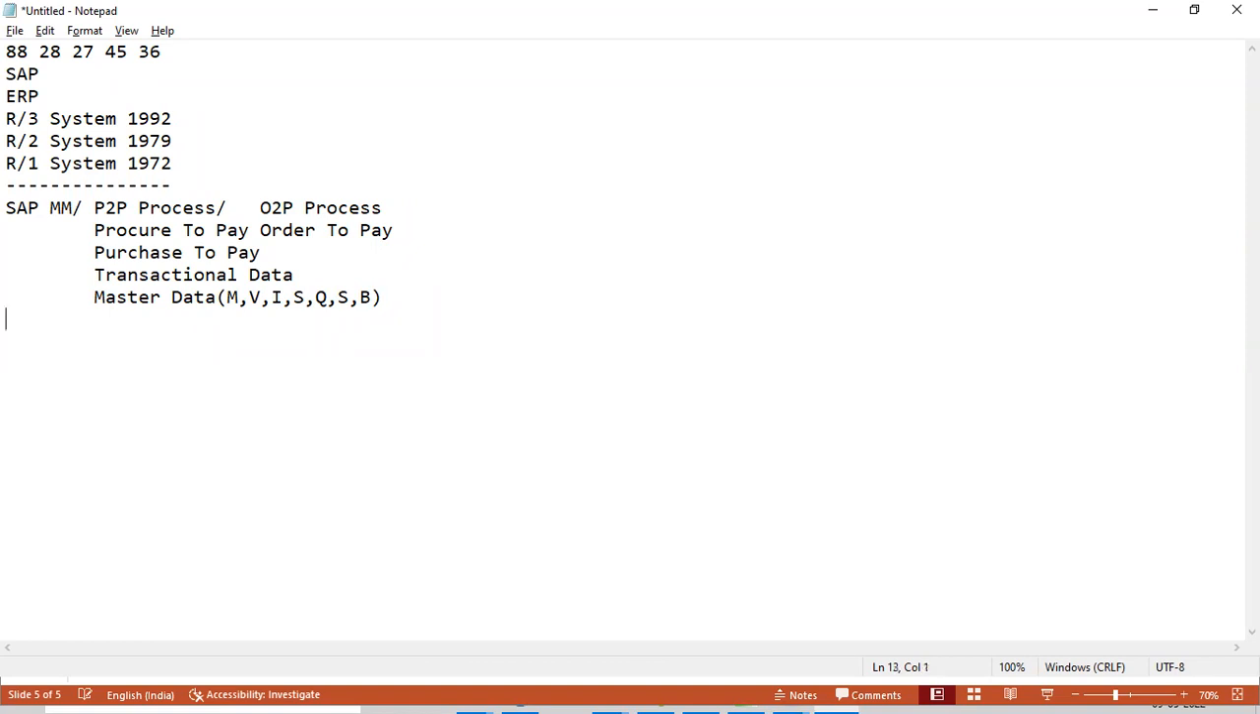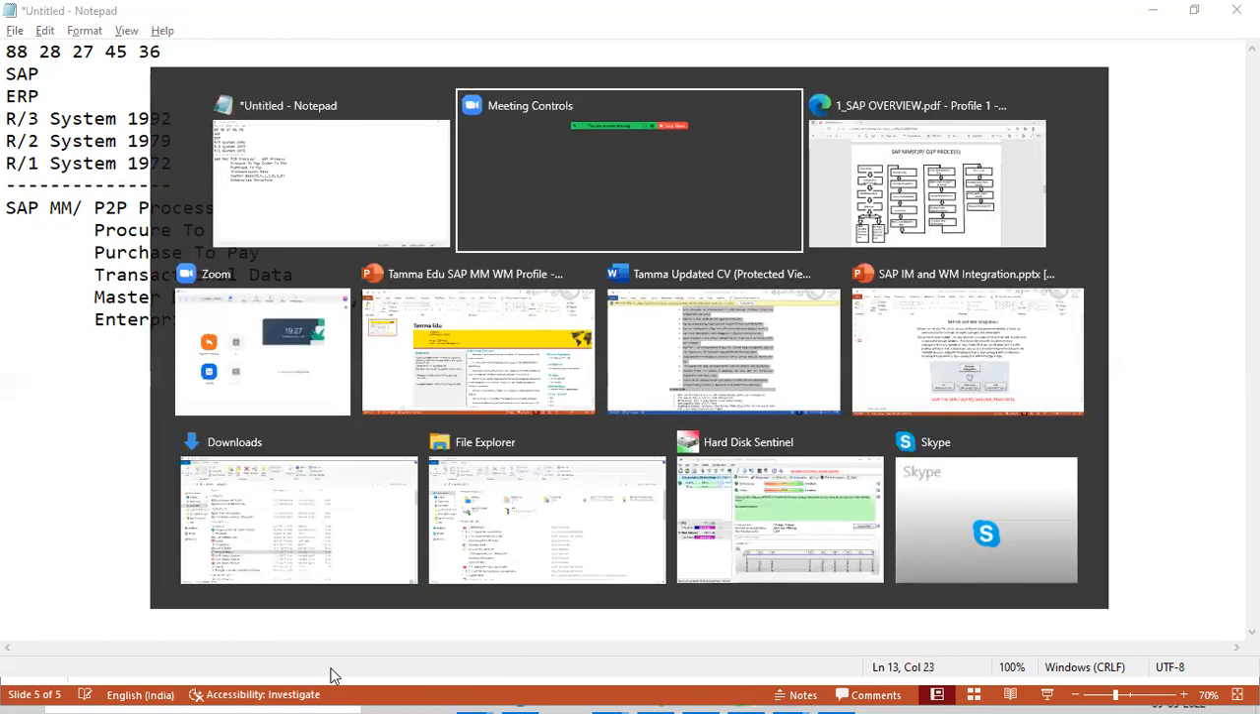No problem. So again, if you want to create transactional data, you must have master data. If you don't have master data, you cannot create transactional data. Again, if you want to create master data, you need an enterprise structure. If you don't have an enterprise structure, you cannot create master data. So there is an interlink. First and foremost, what we need is the enterprise structure. To create the enterprise structure, let me log into SAP also.